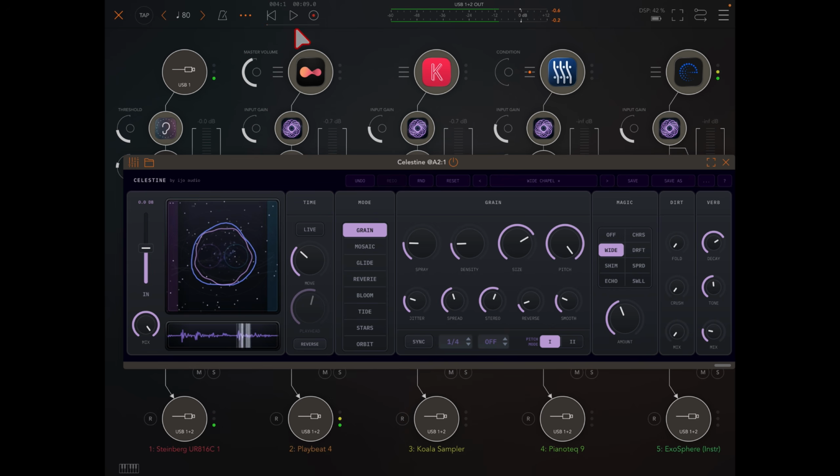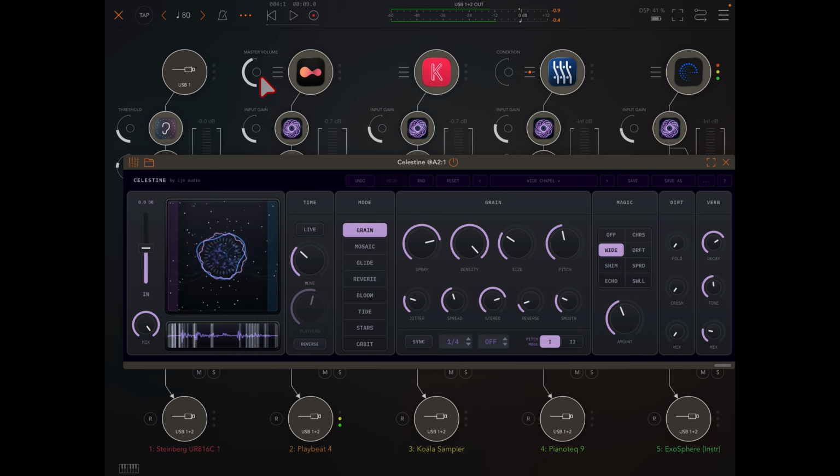So if I stop the playhead, it's just going to carry on with that buffer and we can continue to manipulate the sound with no playhead running. But as soon as I turn live back on, because the player isn't running, there'll be nothing to record into the buffer.